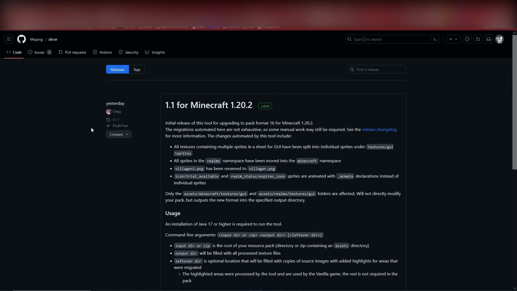Hello guys, today I'm going to be showing you a little tutorial on how to use Mojang's slicer tool.